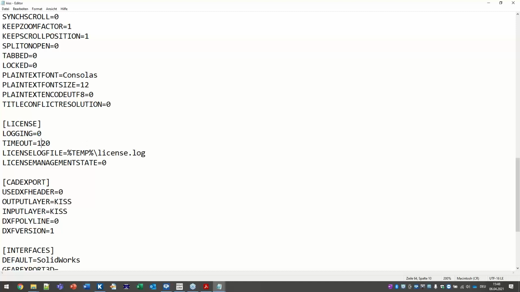Then you say, for example, that if a person has KISSsoft open longer than 120 minutes, which is 2 hours, then maybe, as you know, with KISSsoft, you don't actually calculate that much, right? You don't sit for 2 hours and do KISSsoft. So maybe the user just forgot to close KISSsoft and he's occupying the license. So here you can define things like when should the license be given free again.